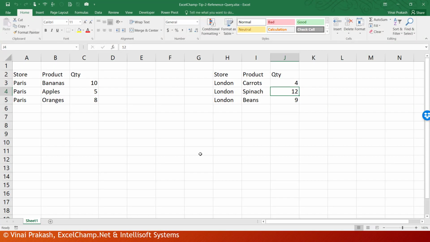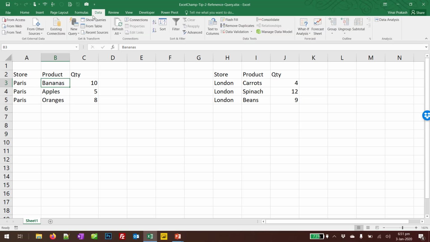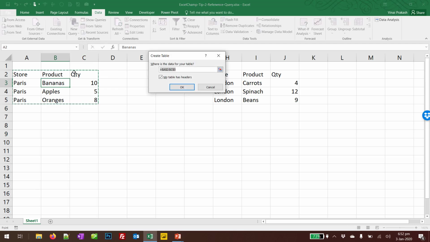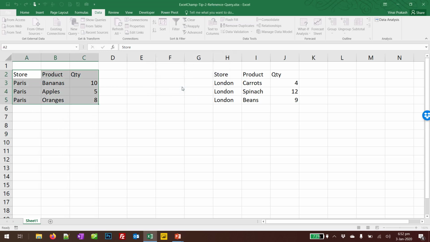So here I have an Excel file, and as you can see I have a store, product and quantity, and another store, products and quantity. Well, I am going to load them into two different tables. To do this we will go to Data and simply convert our data into a table, From Table. Because it's not a table, Microsoft is going to create this as a table. This is fine.